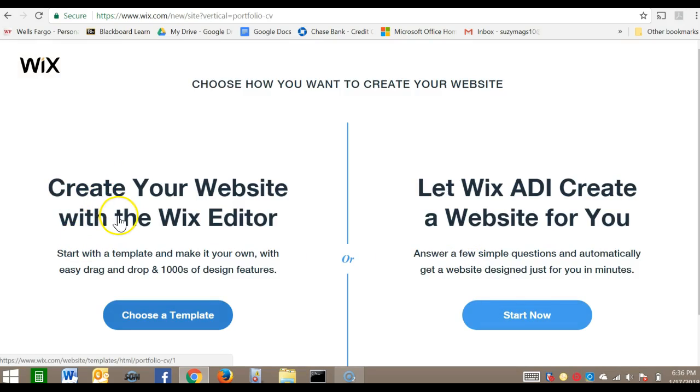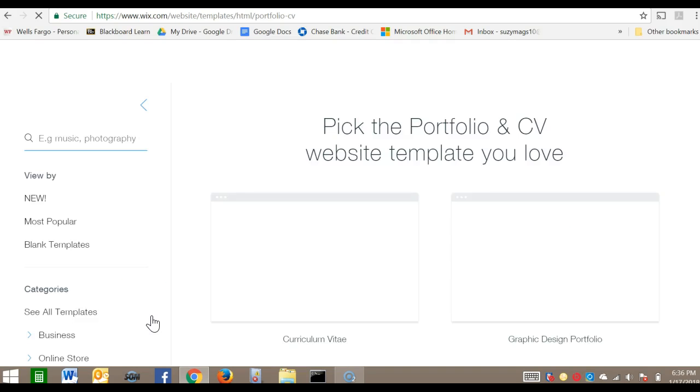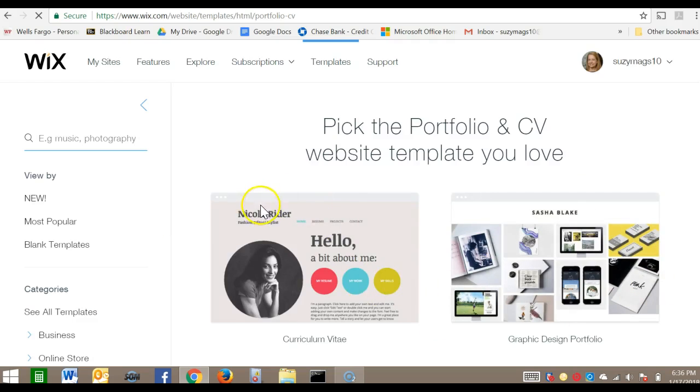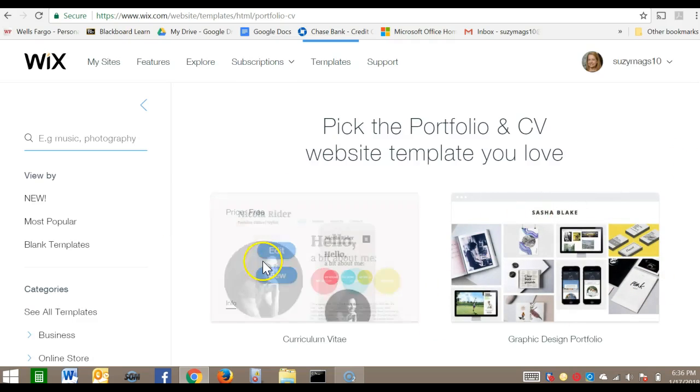You can create your own website with the editor. You start with a template, or you can make your own, and that's what you want. Choose a template. Now this one is very common. It's very popular. It's pretty simple. I think this is a good one.